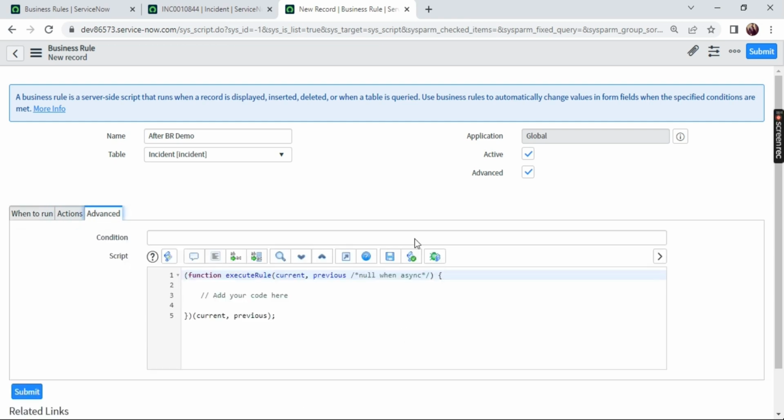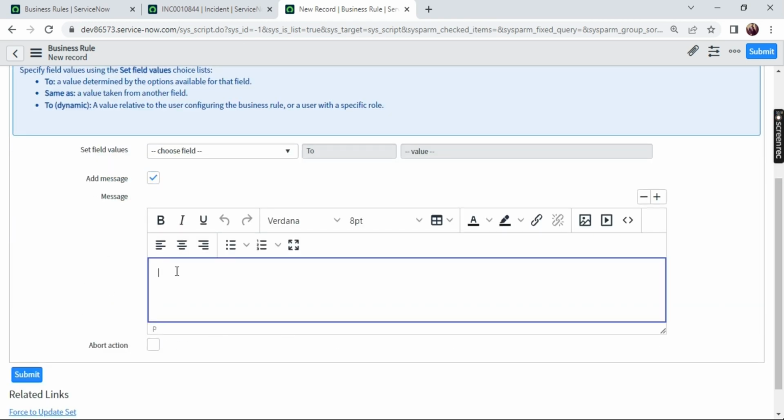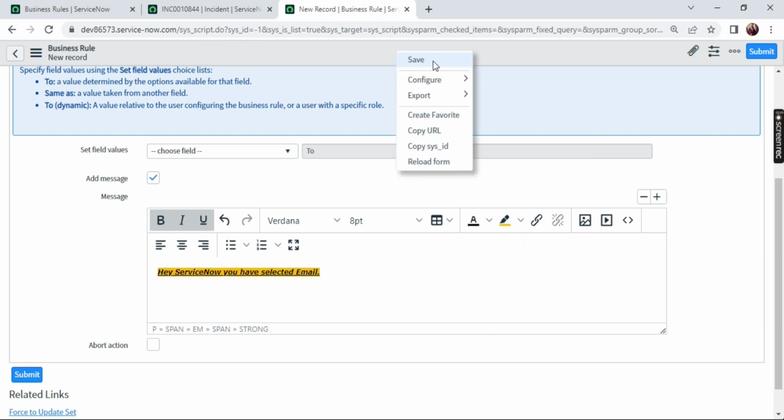So when the channel is email, what action am I going to perform? I am not writing any script. I am creating an action. The script part, I will tell you in the second demo. So the action is, let's say, add a message. The message will be something like this: Hey, ServiceNow, you have selected email. Okay, for example, let's make it bold, underline, italic. Let's change the color. Okay, now let's save it.